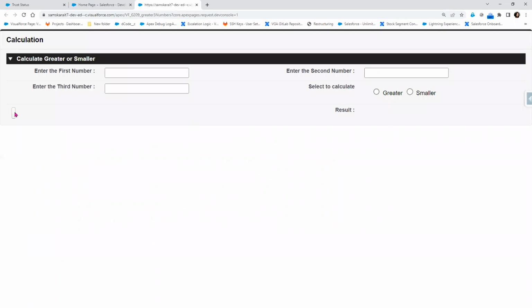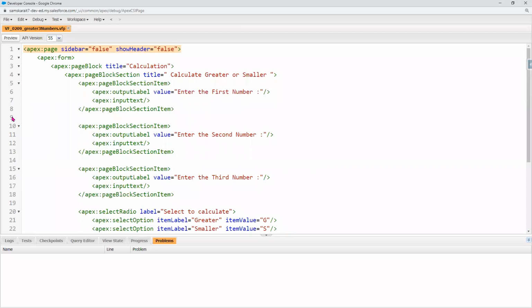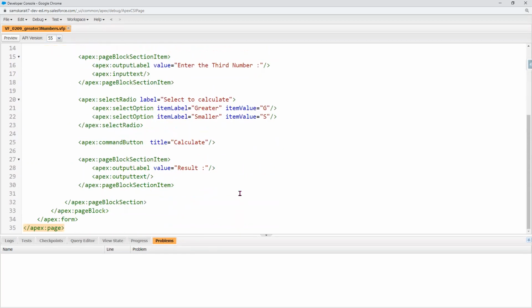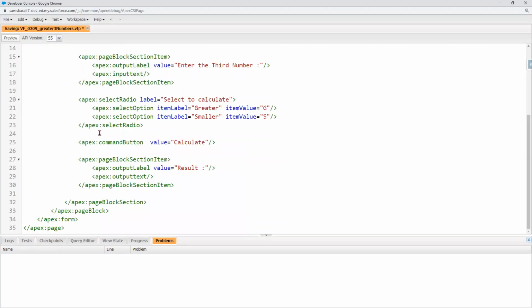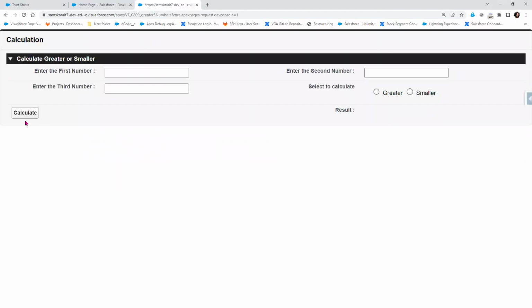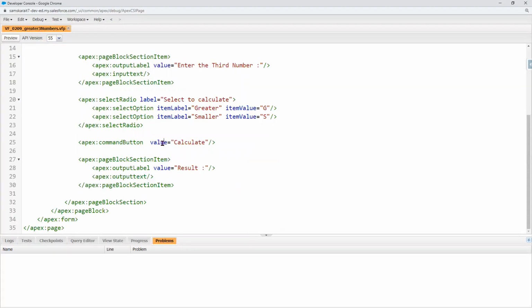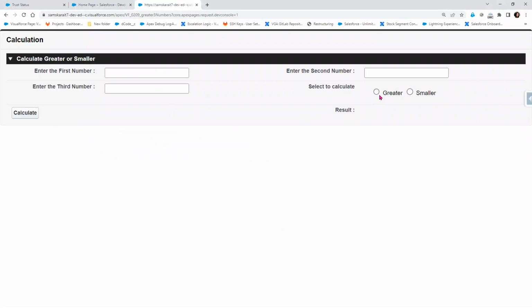here the button is not coming, the value is not coming. Why? We have not specified the name. I think it should be label. It should be value. If you give the value and save it, calculate. So in case you say title here, the name will not come. If you say value, it is going to come. So this is everything.